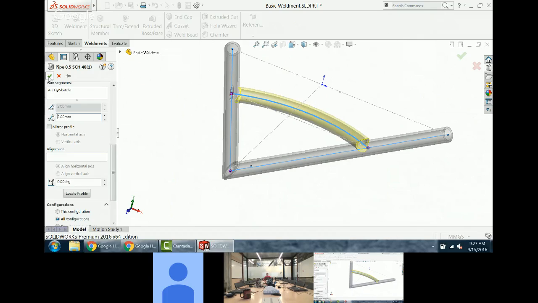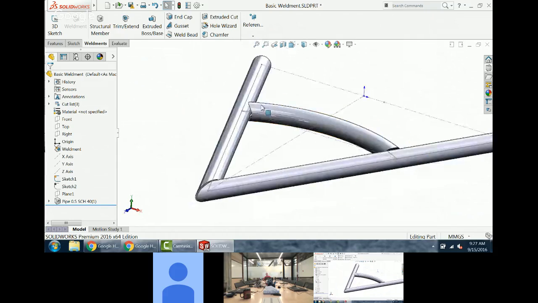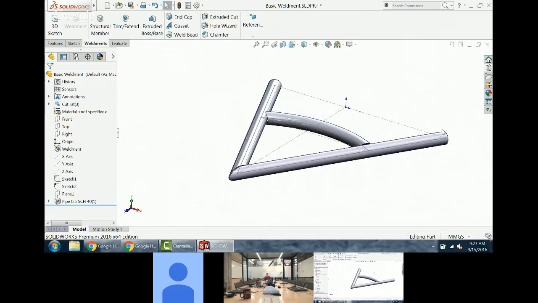So you can control internal gaps and gaps between pieces when they meet. You can do a bunch of pieces at once using those groups. And that is the very basics of weldments, at least using these structural members. Is that pretty clear? Do you have any questions on it?